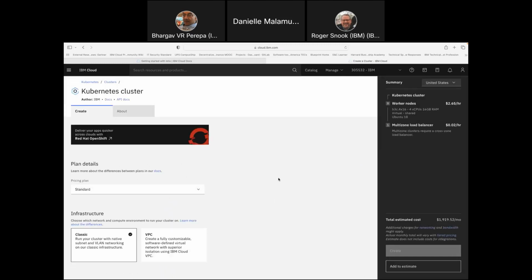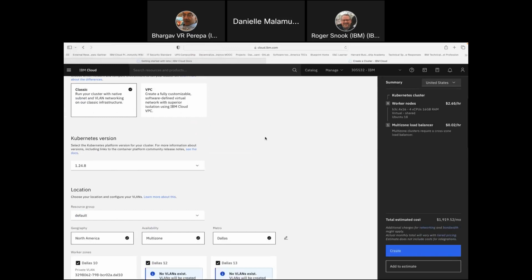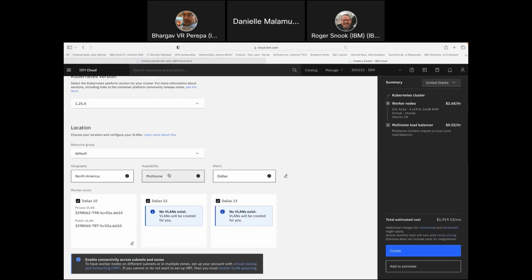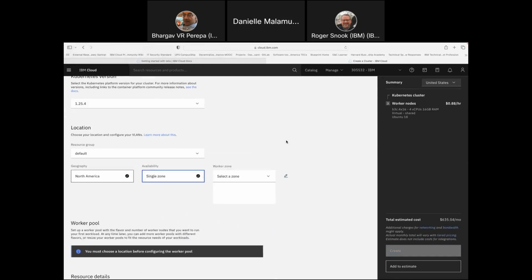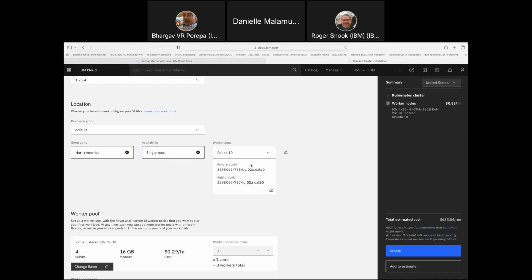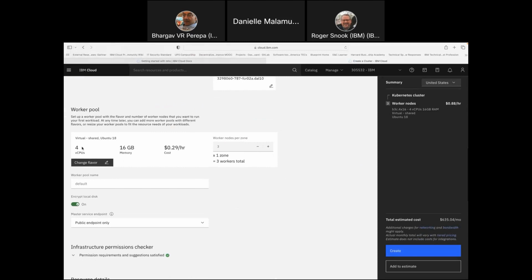I select standard, I select classic or VPC, I select the version that I want, which I did that one. I can select single or multi-zone. I chose single, you could do multi. I can select whichever region I want. I selected one of these ones. I can select the profile for my machine, either balanced, compute intensive, IO intensive, whatever.